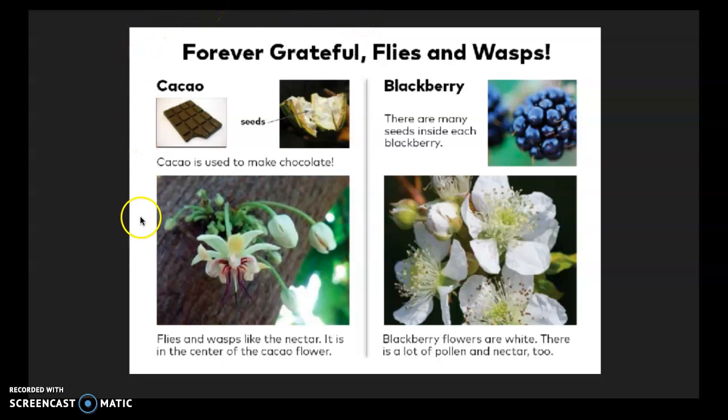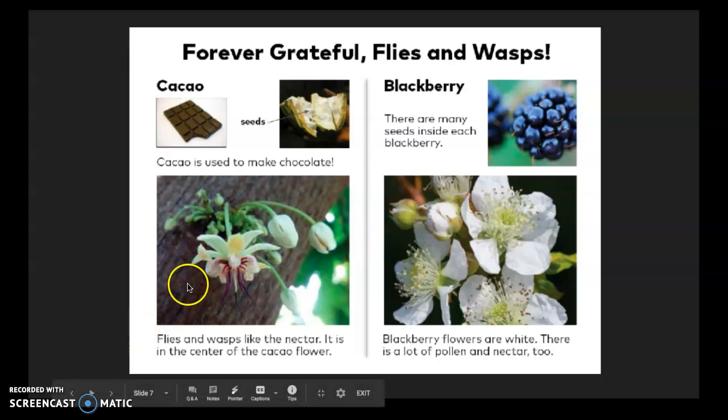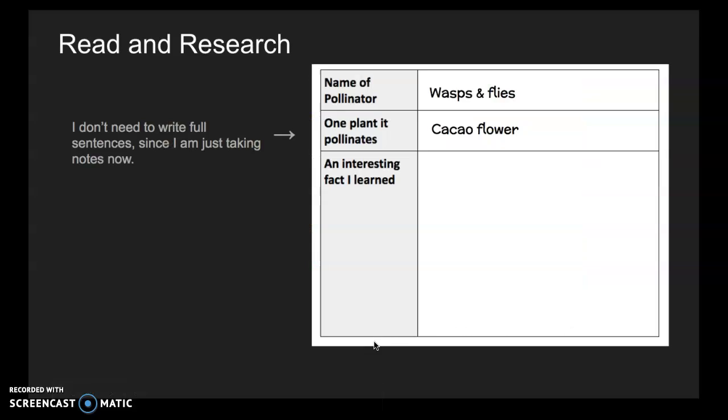I'm going to start with this side and then move on to this side. So the subtitle here says cacao, and it says here, cacao is used to make chocolate. Flies and wasps like the nectar. It is in the center of the cacao flower. Blackberry. There are many seeds inside each blackberry. Blackberry flowers are white. There is a lot of pollen and nectar too.